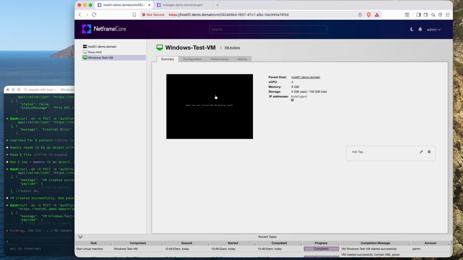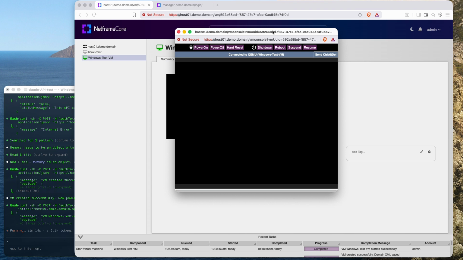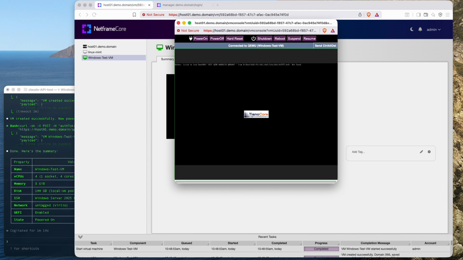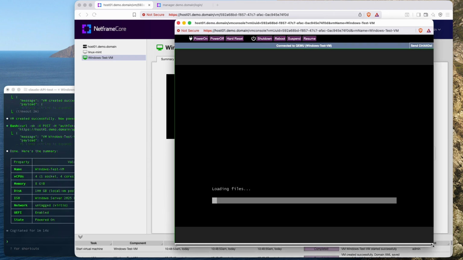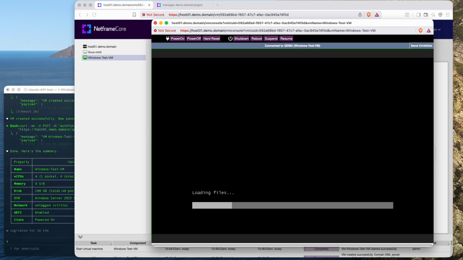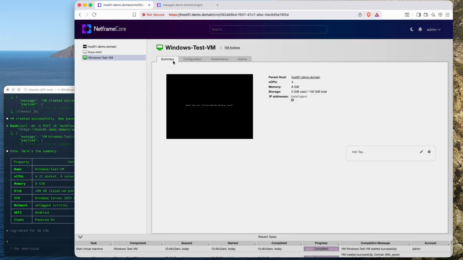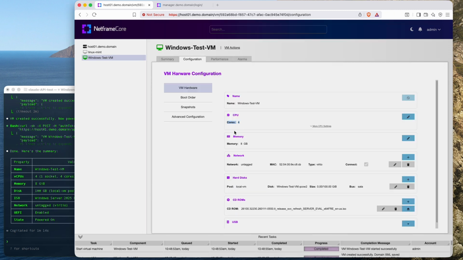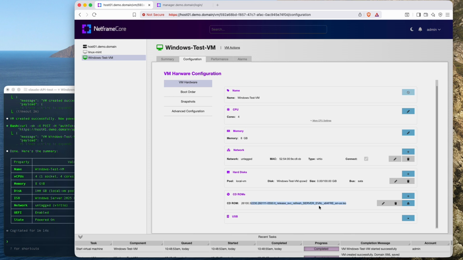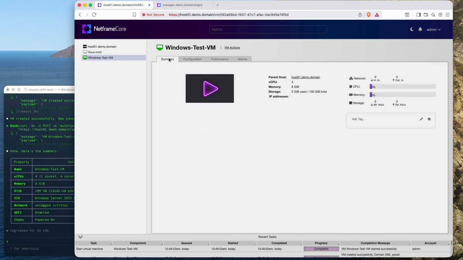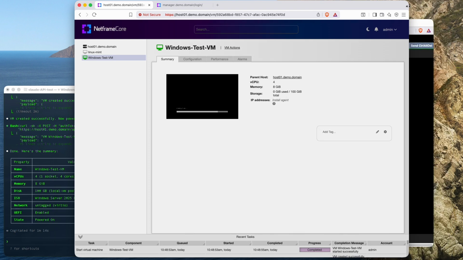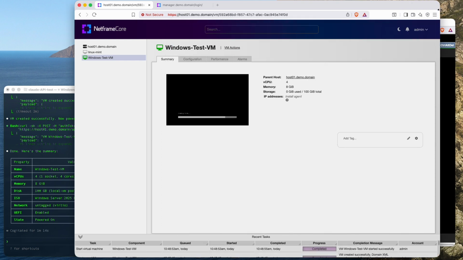Okay, and we have our Windows Test VM deployed. We can see that it is starting up now, and we can begin the installation process of our Windows VM on Netframe. Let's have a look at how it configured it. It gave it 4 cores, 8 gigs of memory, and popped it onto the untagged VM network, which is exactly what we asked it to do. And it's attached the Windows ISO, so we know that that installation is going to run through as expected.